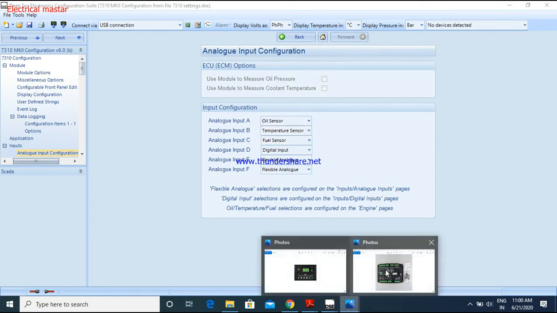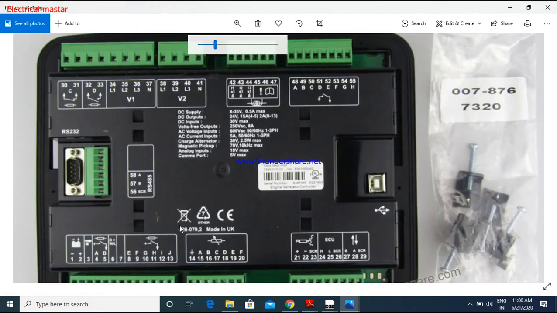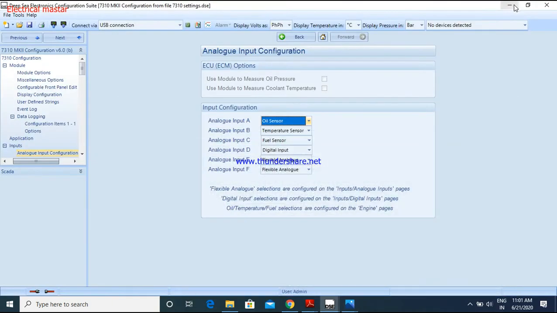See this picture. This is the controller backside. These are analog inputs 15, 16, 17. I told A, B, C. These are the analog inputs. To these inputs you have to connect the field lube oil sensor, fuel sensor, and coolant sensor. 3 sensors you have to connect. And the remaining 3 inputs are there, analog input D, E, F. These are configurable inputs. You can use these inputs either as analog or digital input.